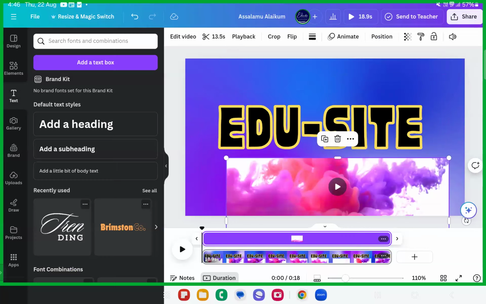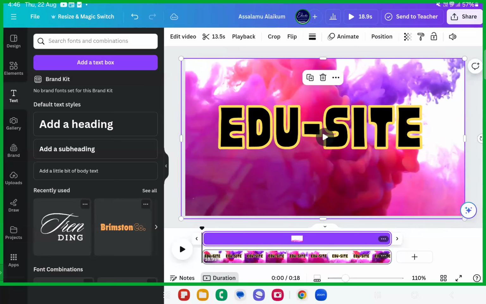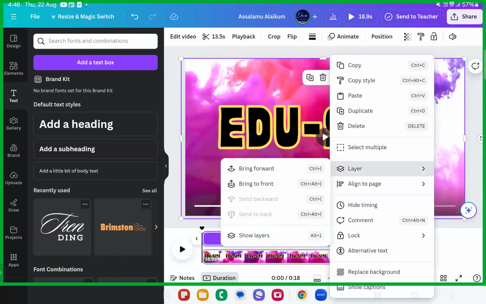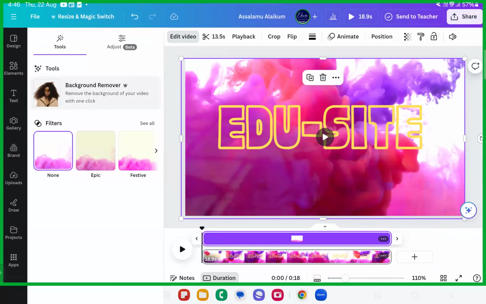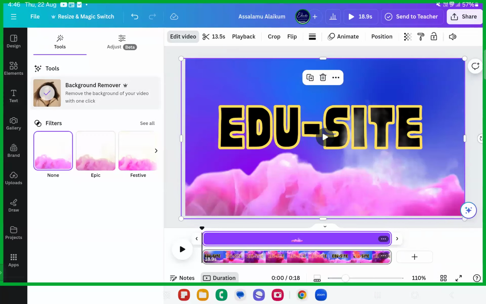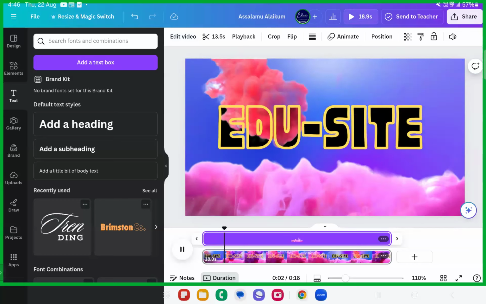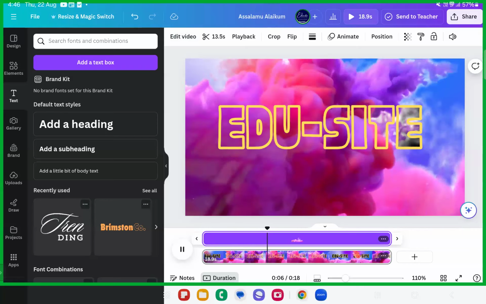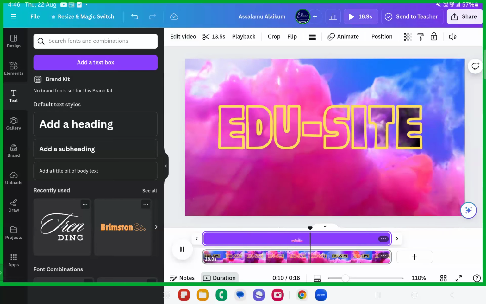Okay, now I'll put this video in between them. So I'll just bring it a bit forward. Layer, bring forward. Okay. So now I can just remove its background, the background remover. Now when I play this and show you, just see here how it looks. Can you all see what is happening? The colors are going in between the text and the background text.